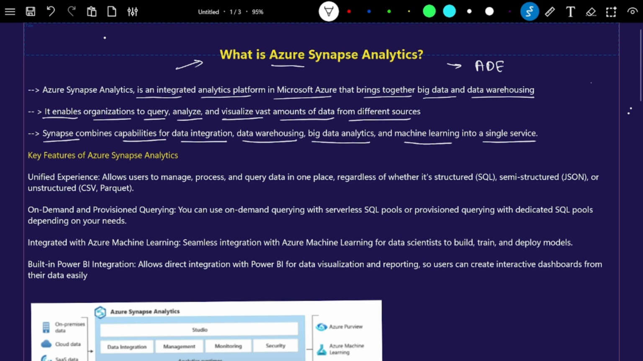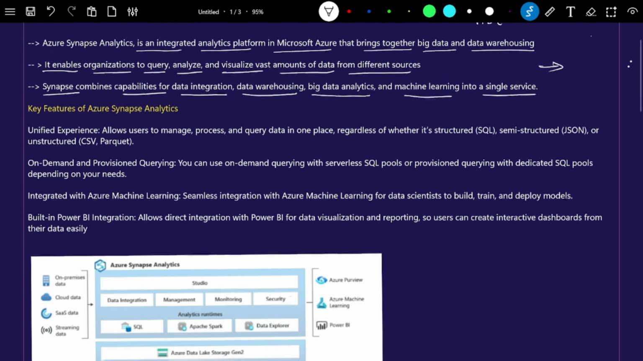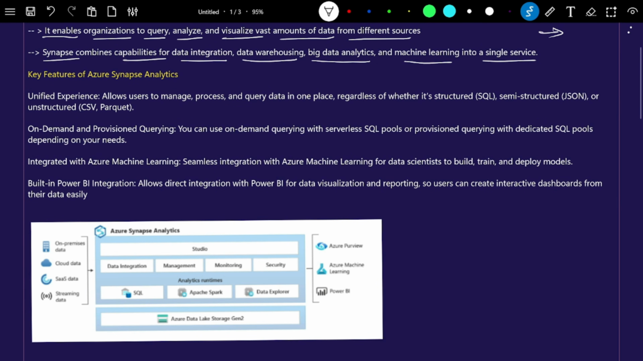So I hope you got the idea. In Azure Synapse, we can write any kind of ETL, we can build a data warehouse, we can build a big data analytics solution, and any machine learning code we can also do in Azure Synapse itself. Now what are the key features of Azure Synapse? Unified experience: it allows users to manage, process and query data in one single place.